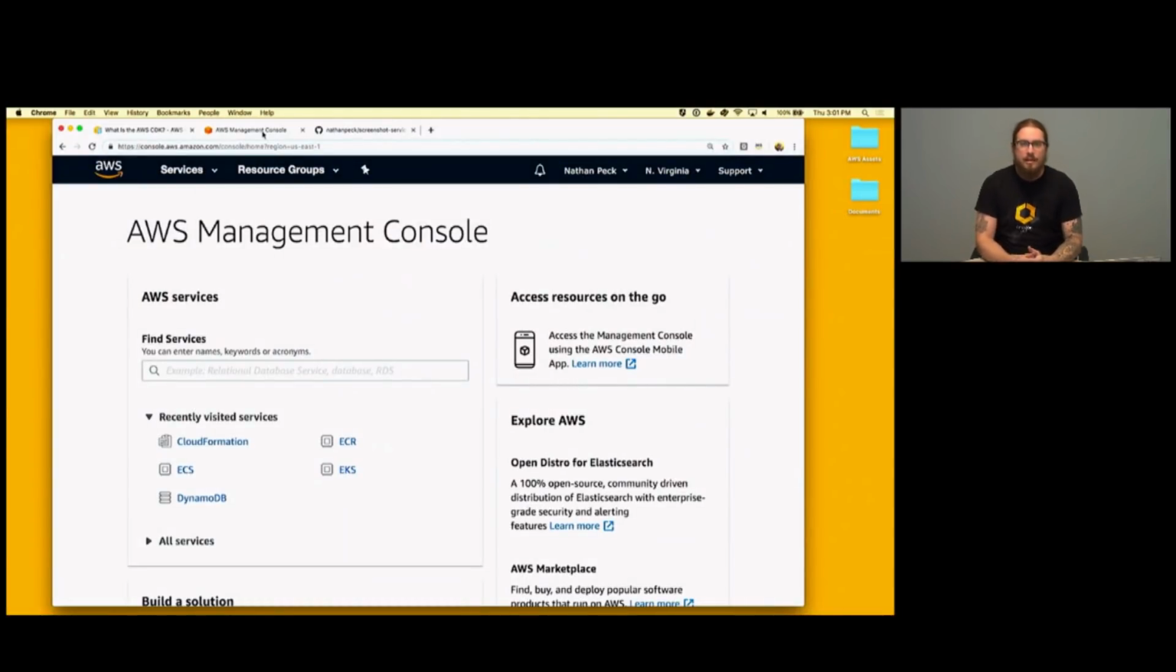I work as a developer advocate at AWS, and today I'm happy to be here for the container office hours, and I'm going to be live building an application and deploying it to AWS.